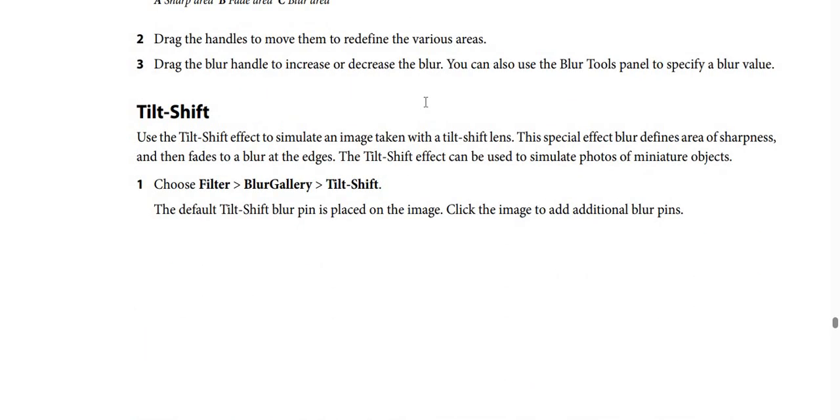So what about tilt-shift? You can use the tilt-shift effect to simulate an image taken with a tilt-shift lens. This special effect defines an area of sharpness and then fades to a blur at the edges. The tilt-shift effect can be used to simulate photos of miniature objects.